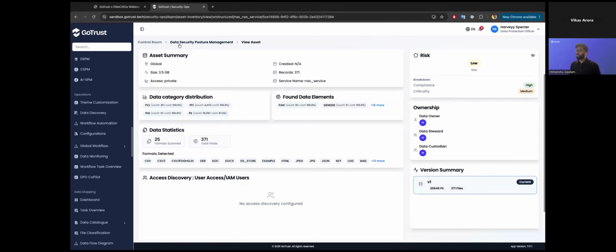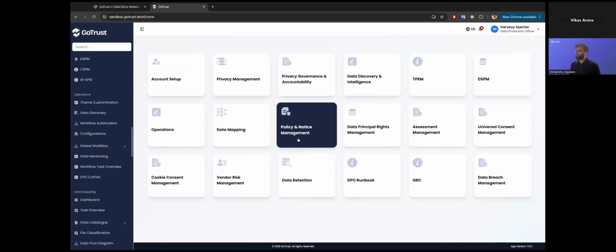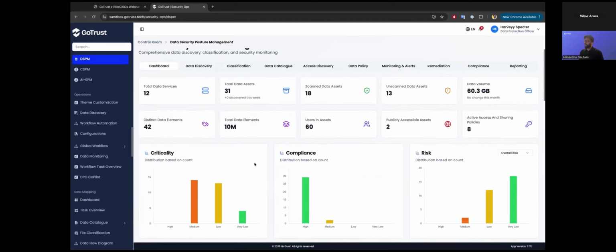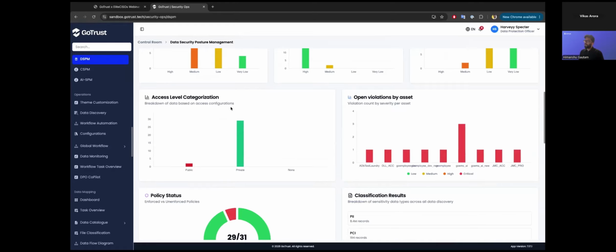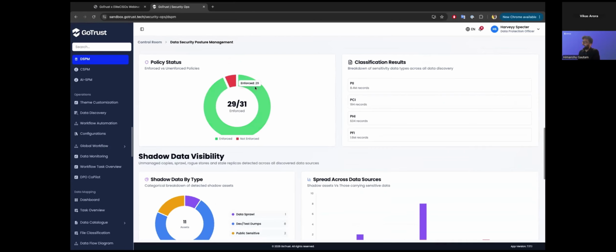So, if I go on the dashboard, you see the summary of everything is here. The criticality, the compliance, the overall risk score. As we go further here, you see access level, which we'll talk about in a minute, what access who has. Open violations per policy. How many policies are created and enforced.